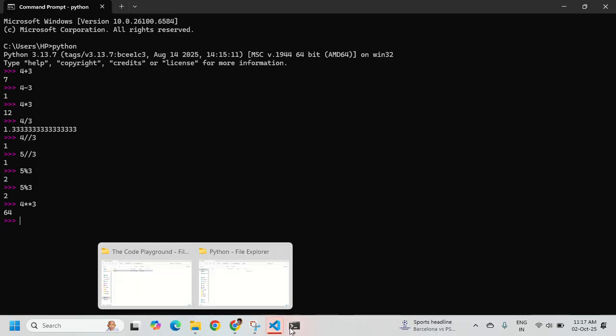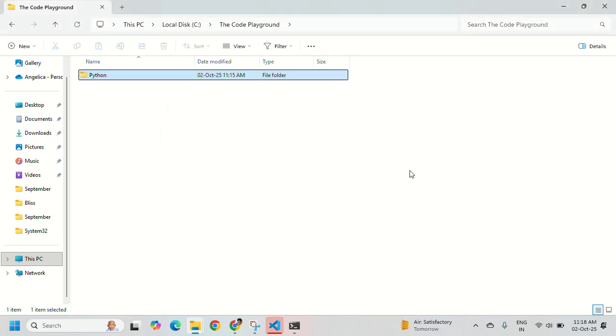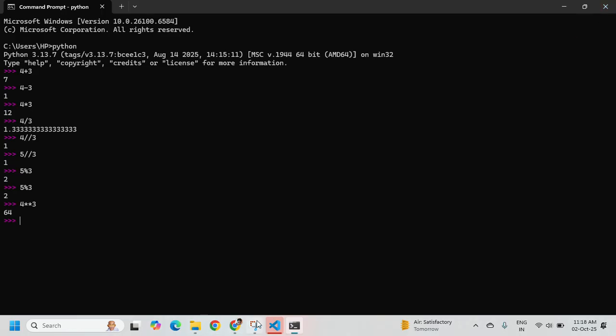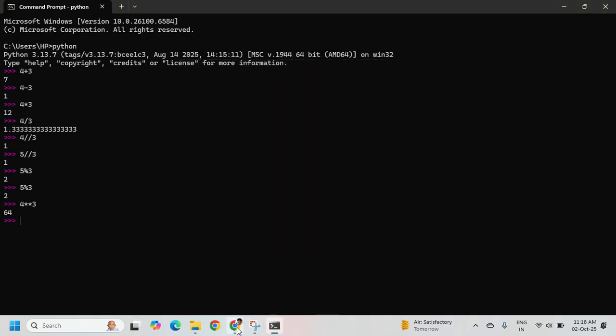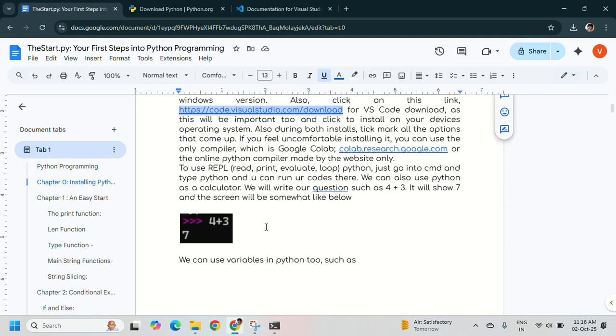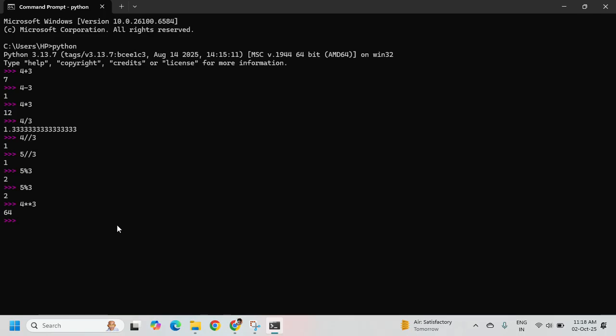Now you can also do other things too. We will do Visual Studio Code later. So in Python you can have equality checks or boolean values. Now the boolean means true or false. It's that simple. It means only true or either false.